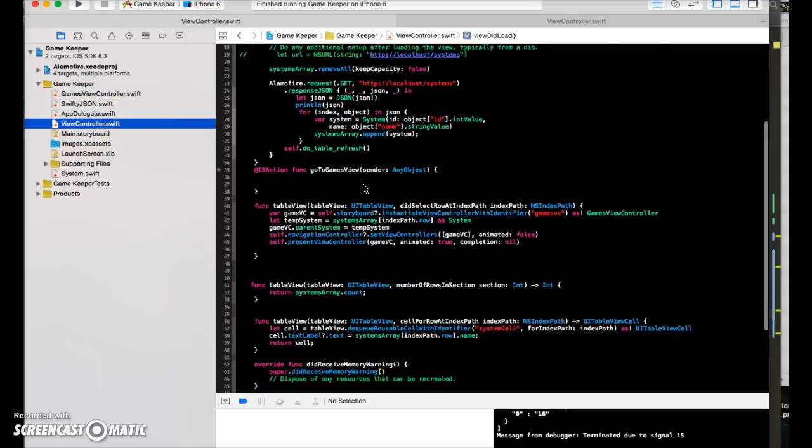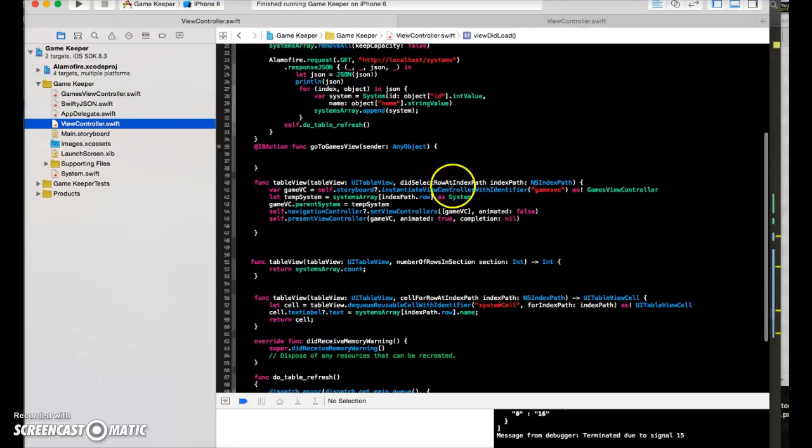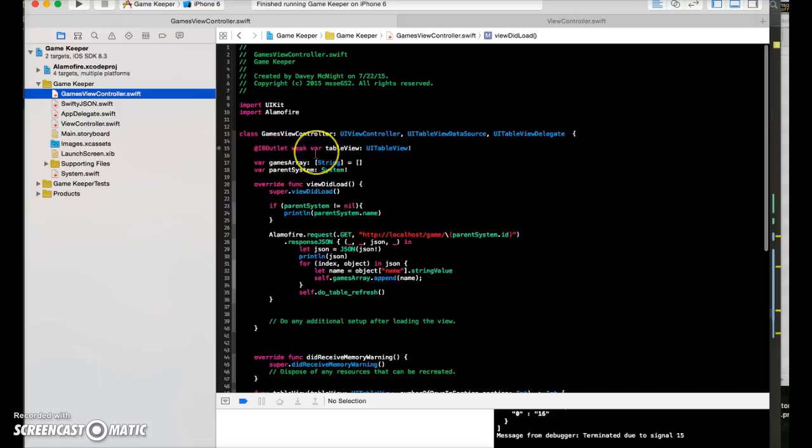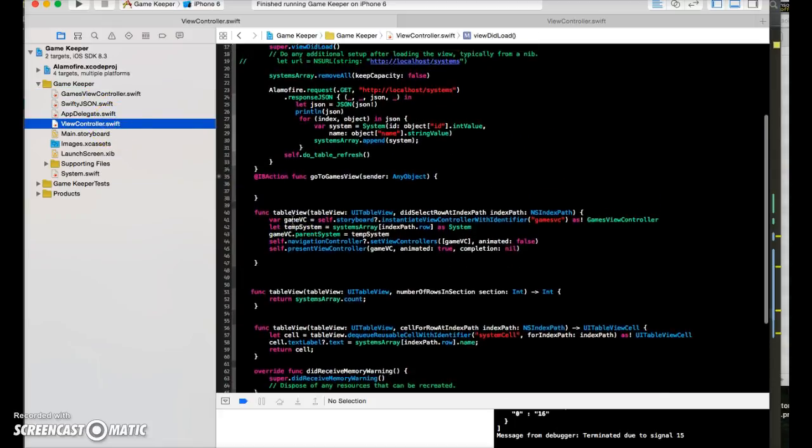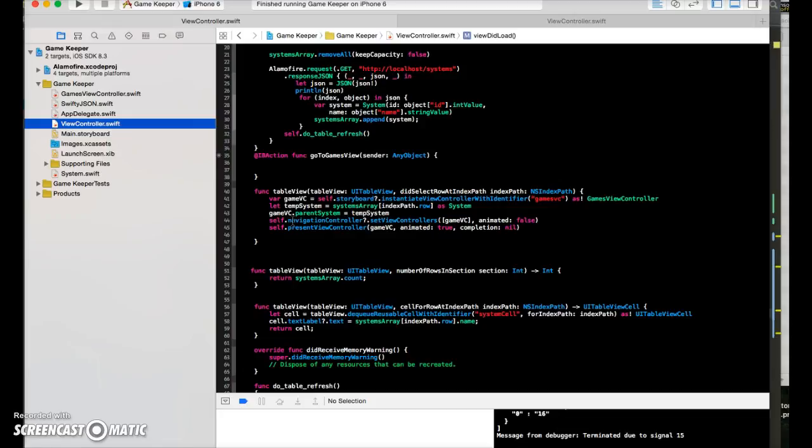Very simple. We just have a function, didSelectRowAtIndexPath, and we instantiate the view controller, which is our games view controller, and we make a game temp system. On this games controller we have a variable, and we just assign what we select to it, the object, which is the system. So when we click on that system, it sets the value over here.